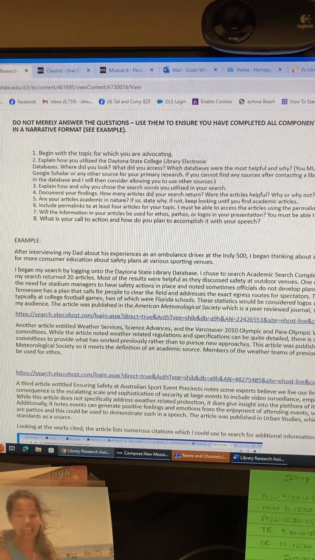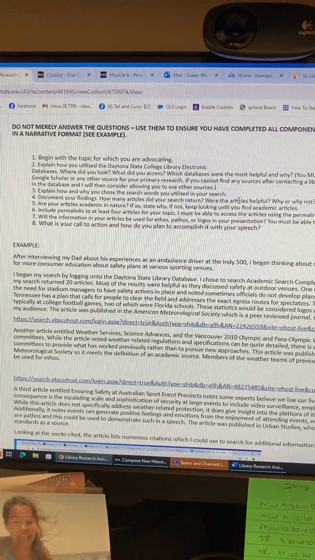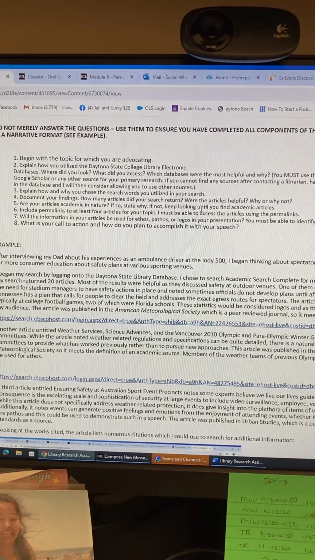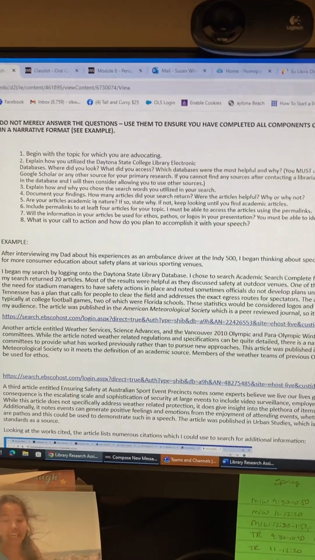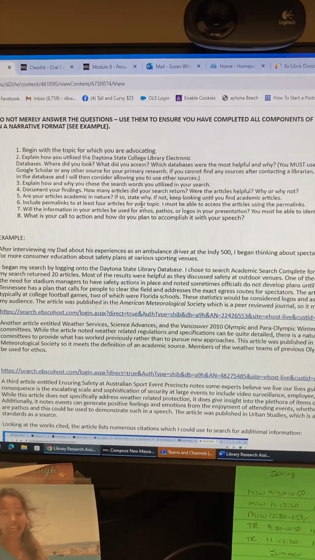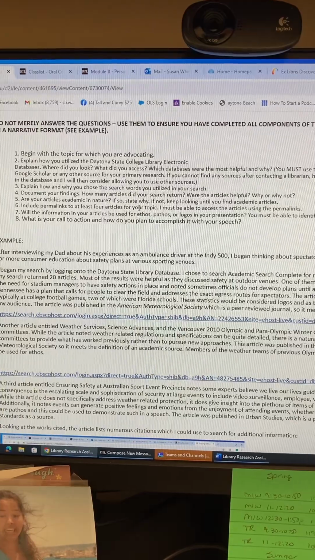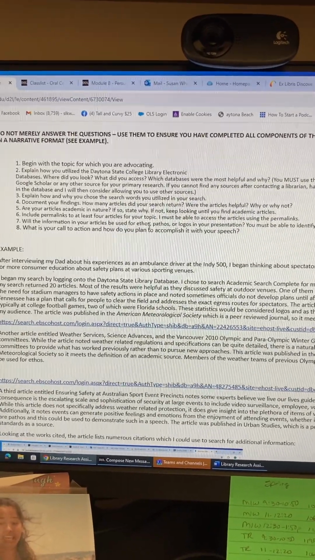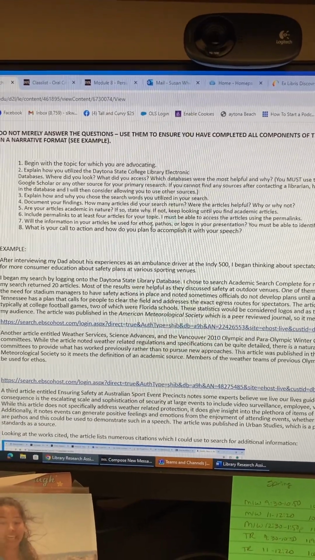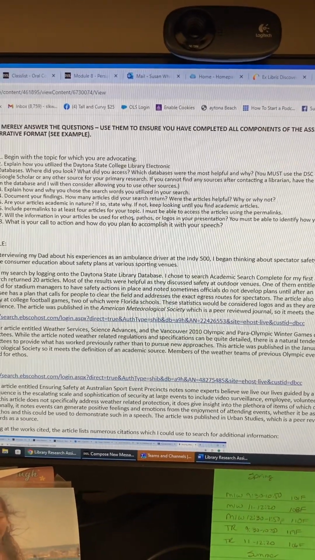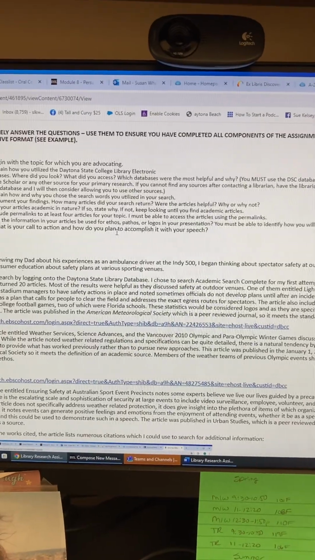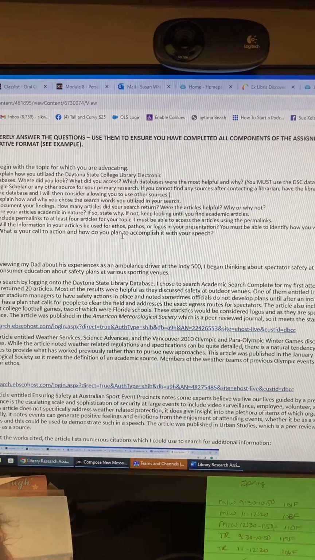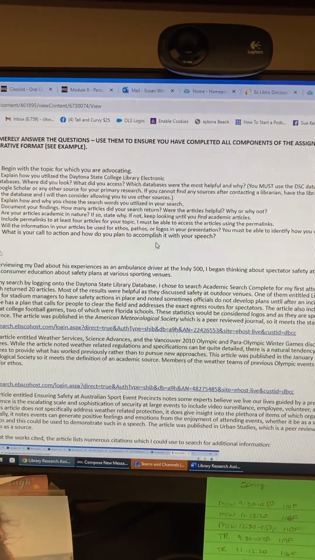So you're going to tell me how and why you chose the search words that you used. You're going to document your findings. How many articles did you find? Were they helpful? Why or why not? Are they academic in nature? If so, state why. If not, keep looking till you find academic articles. Include the permalinks to at least 4 articles for your topic. I must be able to access the articles using the permalinks. You'll lose 20% if you don't put the permalinks in there or if they don't work, so make sure they work. Will the information be used for ethos, pathos, or logos?